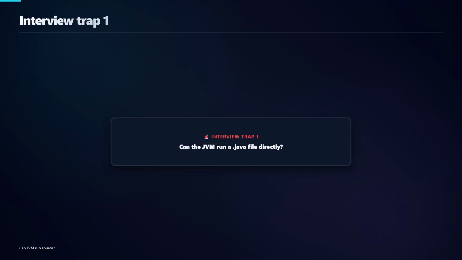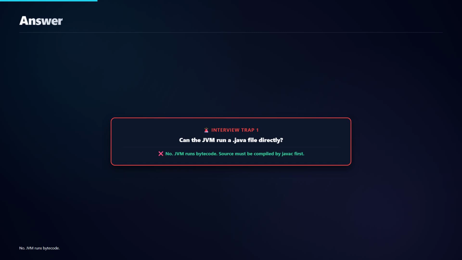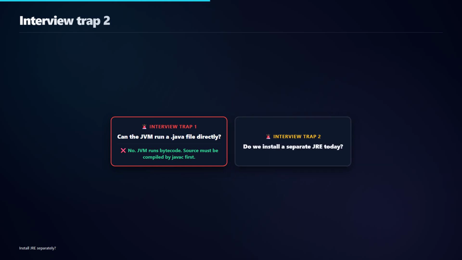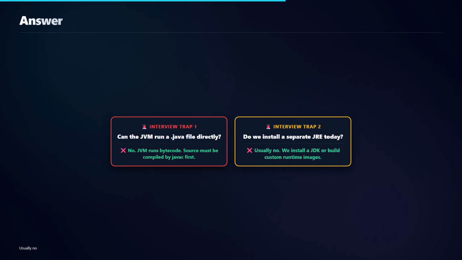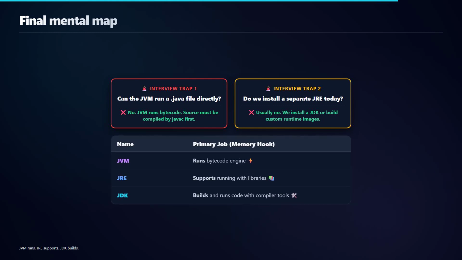First interview trap. Can the JVM run a Java source file directly? No. The JVM runs bytecode. Source must be compiled before normal execution. Second trap. Do we still usually install a separate JRE today? Usually no. Modern Java commonly uses a JDK or a custom runtime image. Keep the final hook. JVM runs, JRE supports running, and JDK builds and runs.